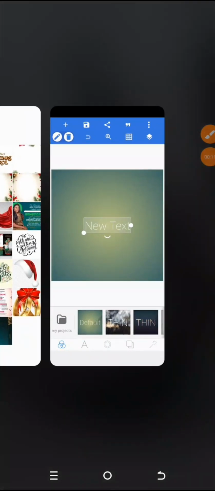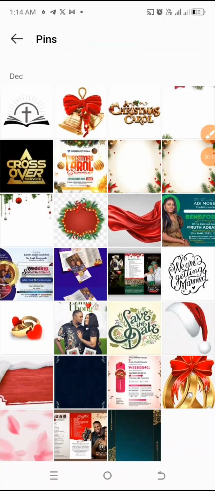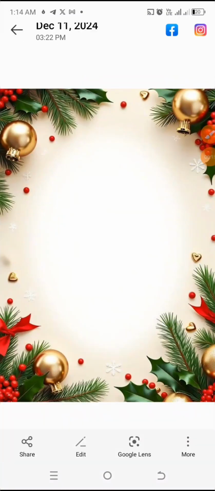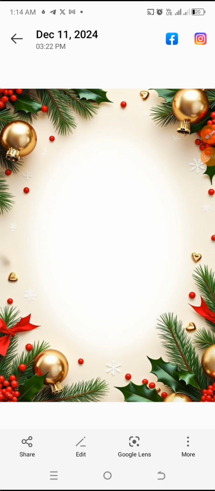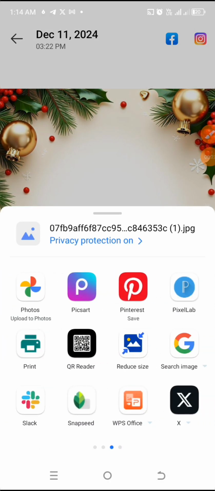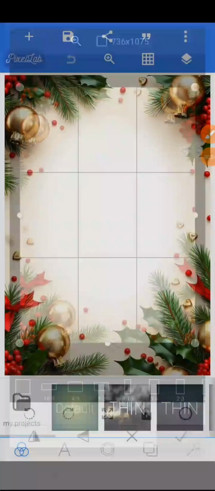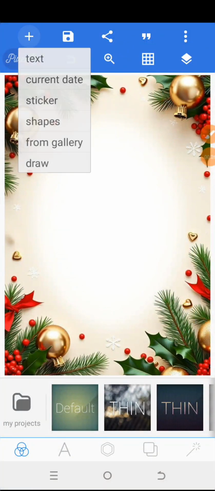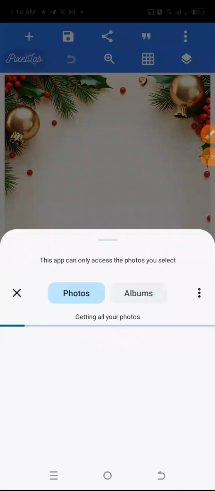So, let me just go to my gallery. This is the background that we will be using. I'll just share it to my Pixellab. It's my Pixellab. So, I'm using the same dimension. I will go to gallery.